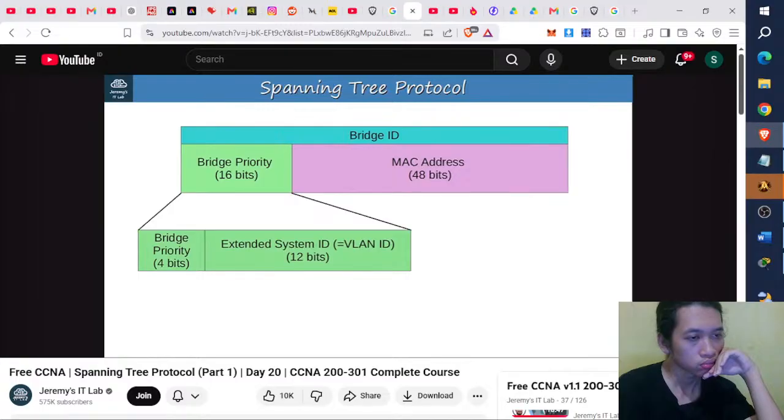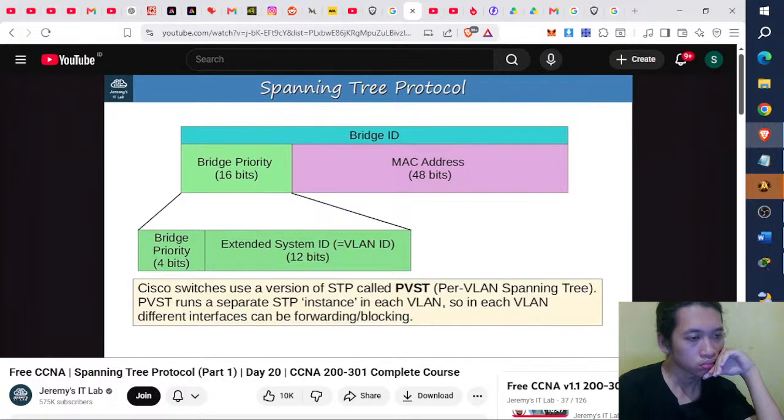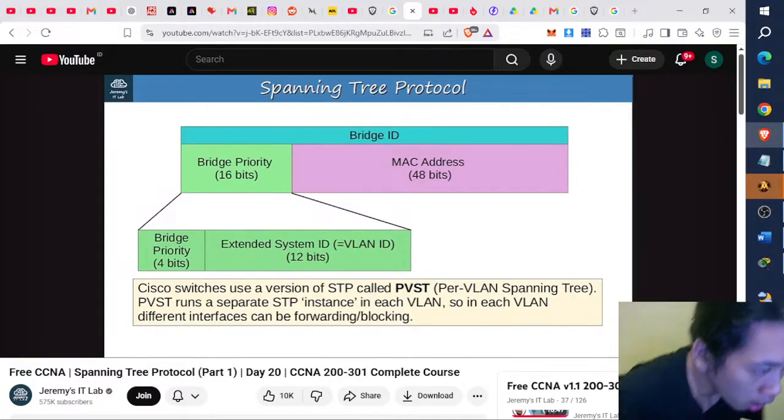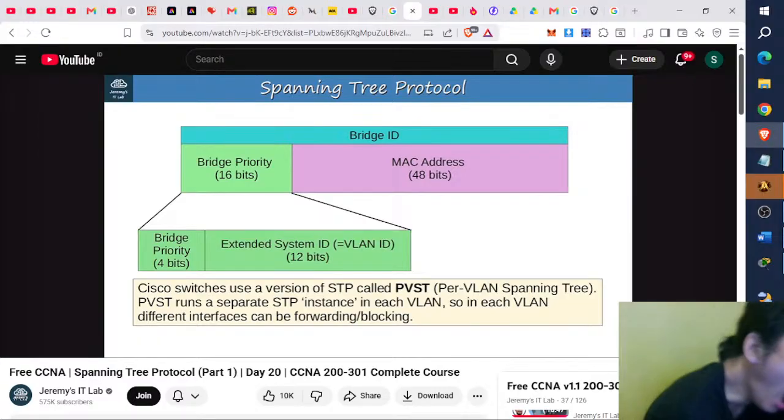Why include a VLAN ID in the bridge priority? Well, Cisco switches use a version of STP called PVST, which stands for per VLAN spanning tree. PVST runs a separate STP instance in each VLAN. So in each VLAN, different interfaces can be forwarding or blocking. One interface could be forwarding in VLAN 1, but blocking in VLAN 2, for example. By adding the VLAN ID into the bridge priority, the switch will have a different bridge ID in each VLAN.